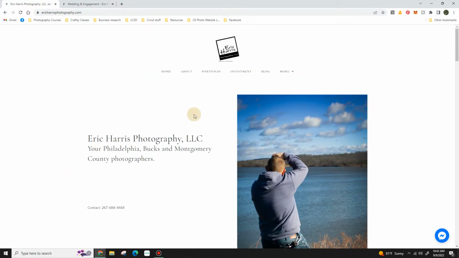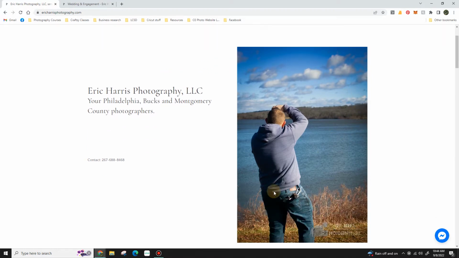And it can be like 1, 2, 3. 3 of your best images: a wedding, a portrait, a newborn, or a wedding, a cake smash, and a maternity. Whatever you want to put here, do it. But they need to be your best images. Like, this is your show off moment. Okay? Use it. Because Eric's butt isn't going to do it.